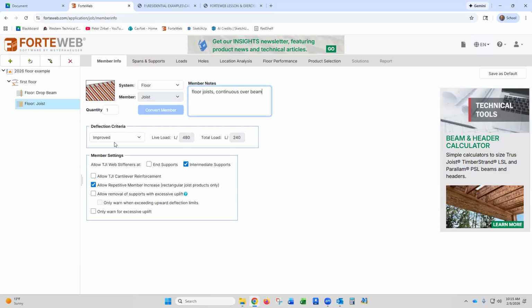And in this case, I'm going to keep it on the default improved deflection. I'm not going to the code minimum in this case, because if you're going to get a bouncy floor, it's going to be your floor joists that are the bouncy one. It's not going to be the beam that gives you the bounciness that much. So I'm going to keep this at improved. We're going to use L over 480 live load deflection and L over 240 total load deflection.